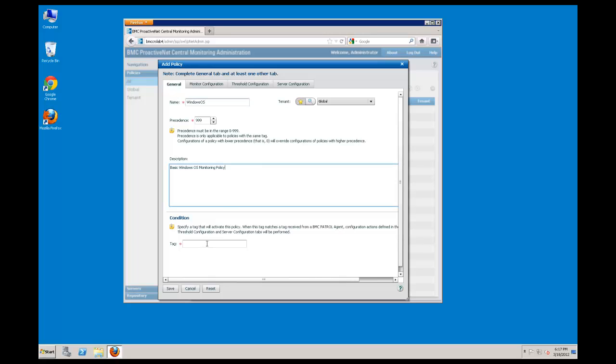Tags are case sensitive. When a patrol agent connects to an integration service, all monitoring policies matching its tag values will be applied. In this case, I will use WinOS.